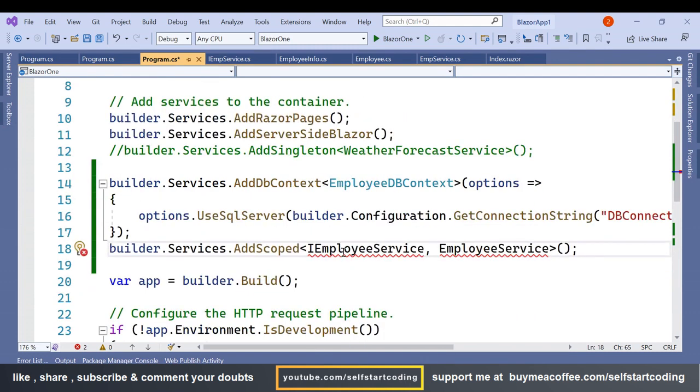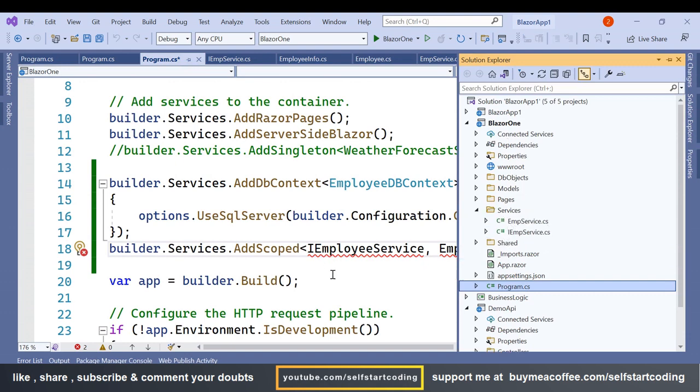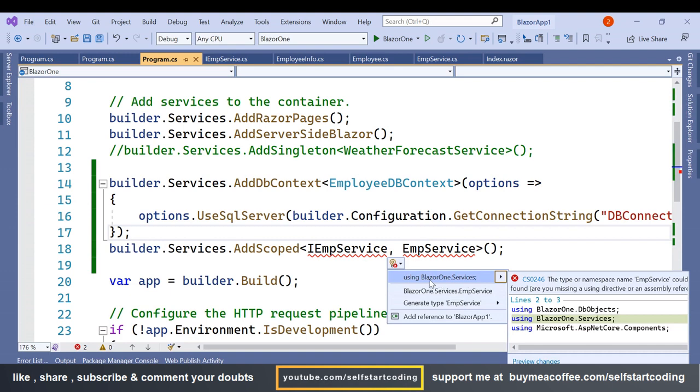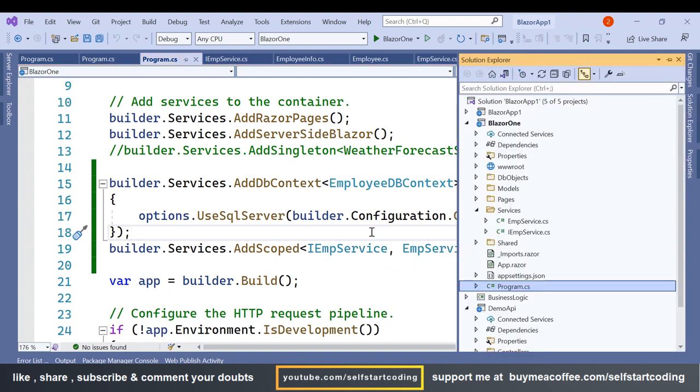Okay, then now this employee service. Now the employee service we have renamed as emp service. So we'll just make it emp service, and we'll change it, it refers to the services folder of the Blazor. Now these two settings are enough.